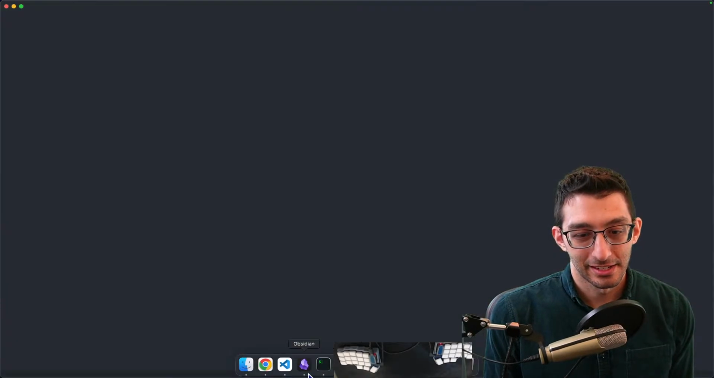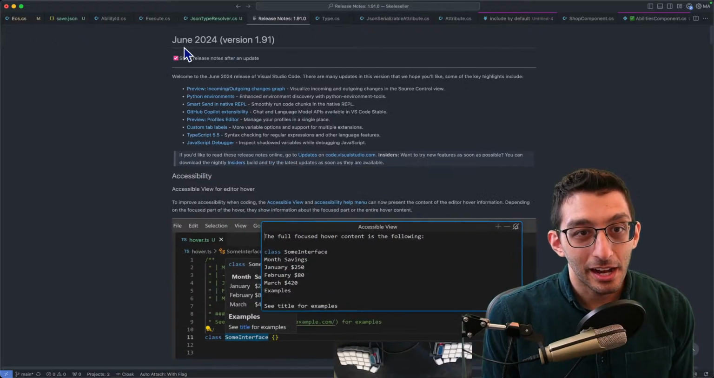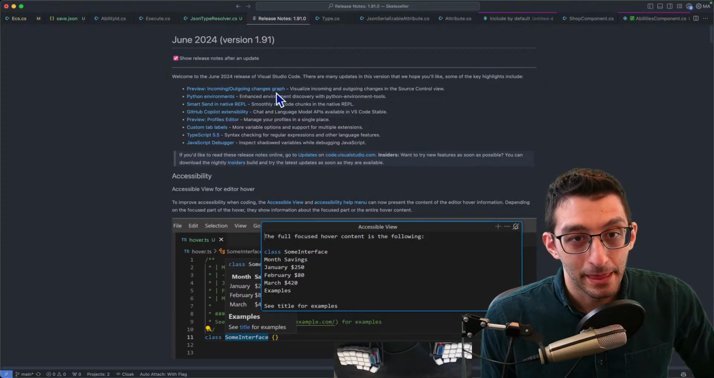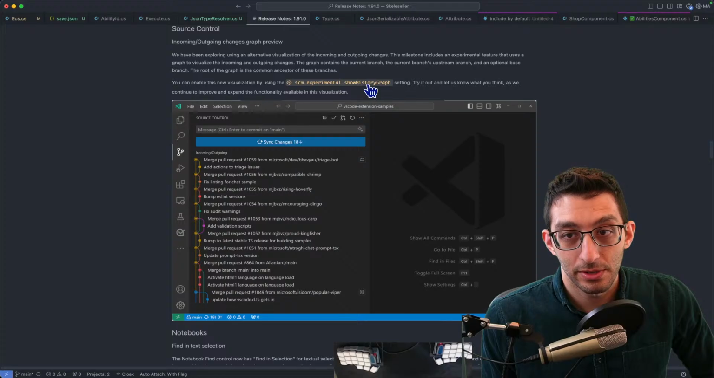Verifying. That does not strike confidence into my heart. Let's see. I like looking at all the updates. Incoming, outgoing changes graph. Visualize incoming and outgoing changes in source control view. What's that? Use a graph to visualize incoming and outgoing changes. Oh, that's pretty cool. You can enable this with show history graph.